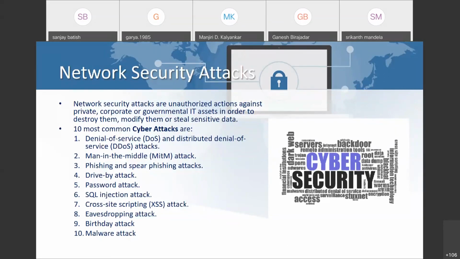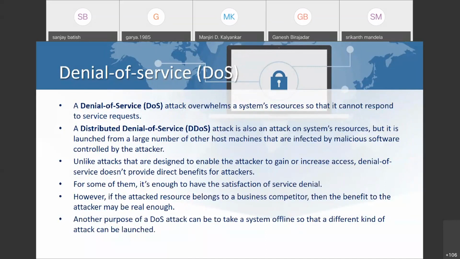If we go one by one, a denial of services attack overwhelms the system. It takes over all of that particular system's resources, so it cannot respond to the service requests. It stops everything. Then the second one is the distributed denial of services attack.